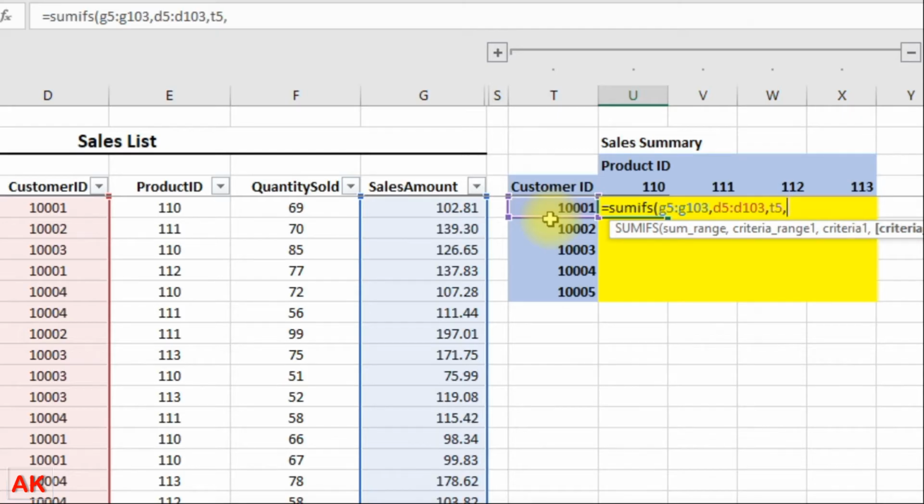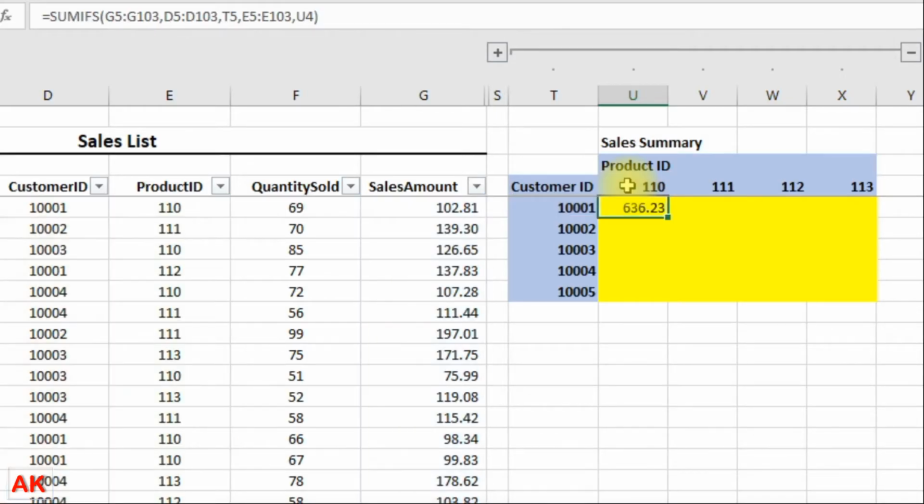Next argument is the product ID column in our data source, which is in column E, again starting at E5 to E103. And finally, the product ID for which we will need to find matching sales amounts. Initially, that is going to be U4. Close brackets, press enter, and that is our formula right there.